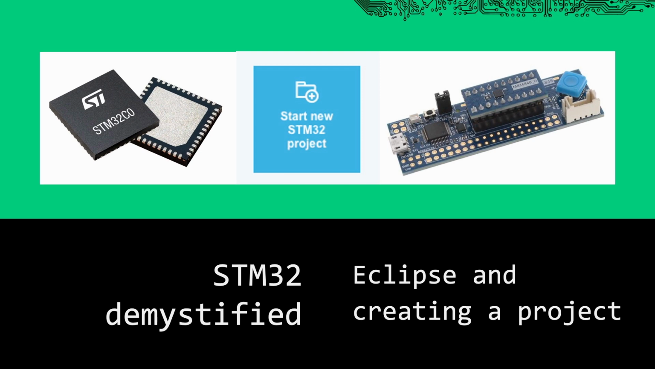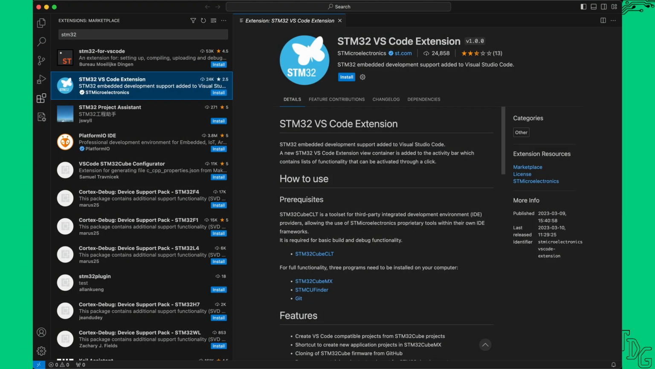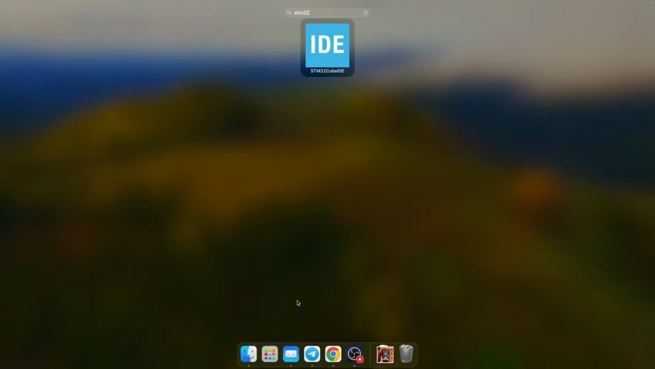I'm Béla, the developer guy, and I will be your instructor in this series, where you will learn how to use Eclipse and STM32 microcontrollers. There is an official VS Code plugin, but last time I tried it, it was just plain terrible compared to the Cube IDE. So let's open our IDE.